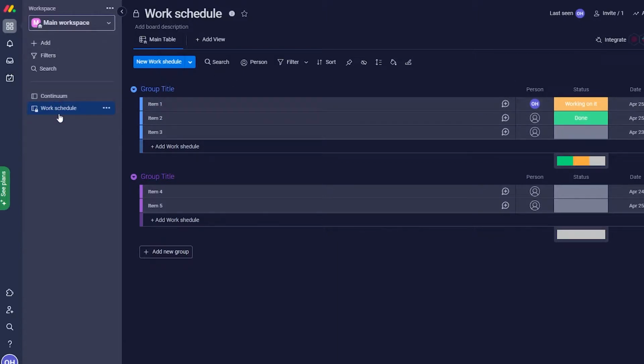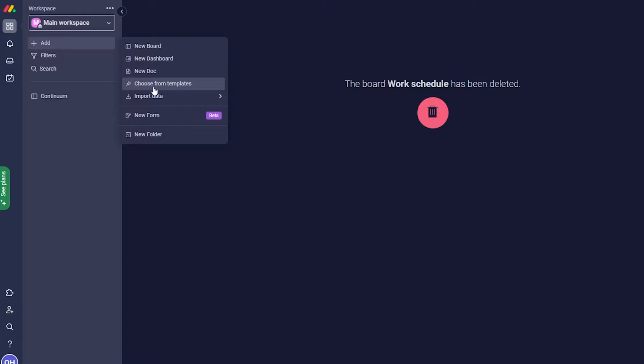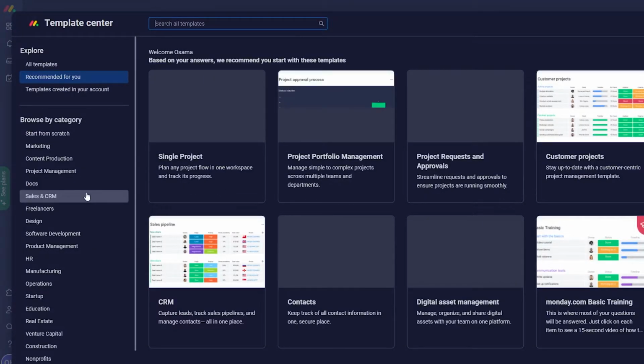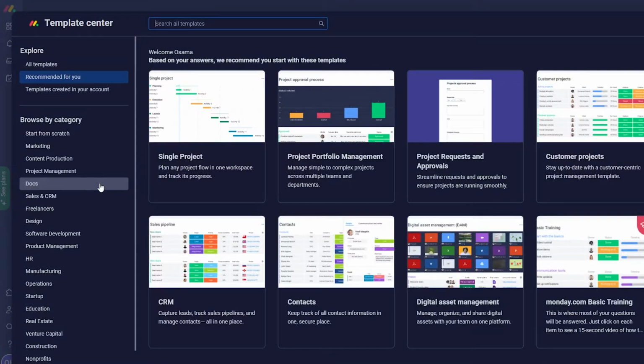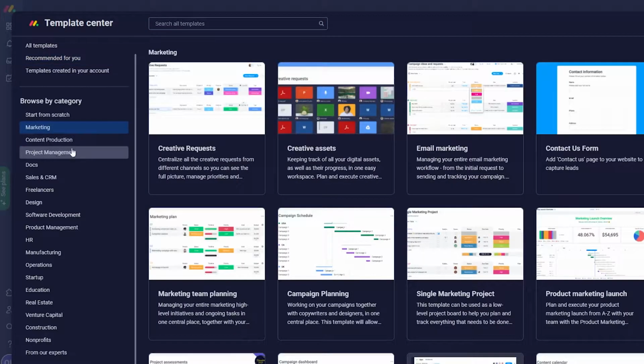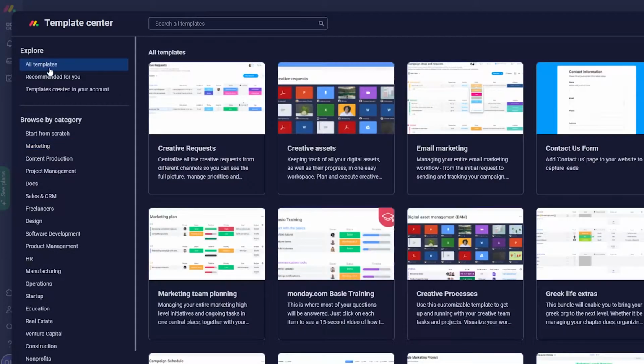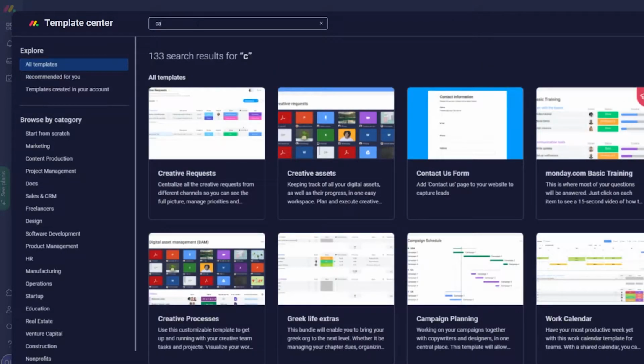Now what I want to do is, wait a minute. I want to go ahead and go with the templates over here. Actually, that's much better. So in templates, I really want something that can help me with my schedule, right? So of course, calendar is going to be better. So let's go ahead and click on marketing. And over here, we have a bunch of different ones, but I'm going to click on all templates and I'm going to search for a calendar.